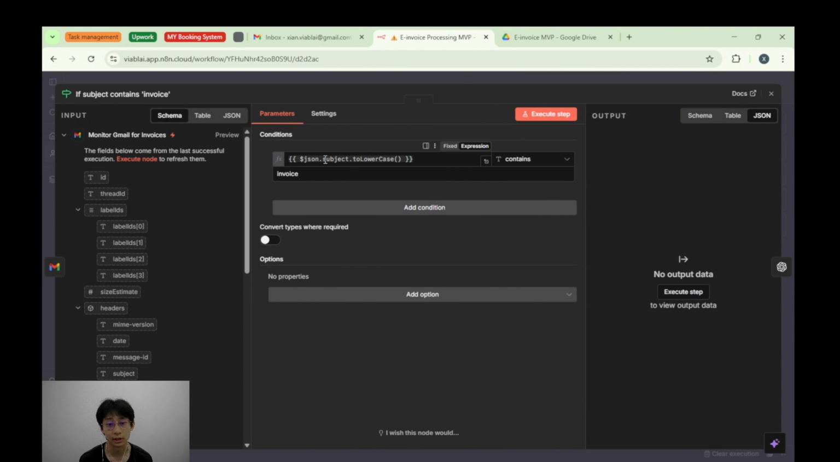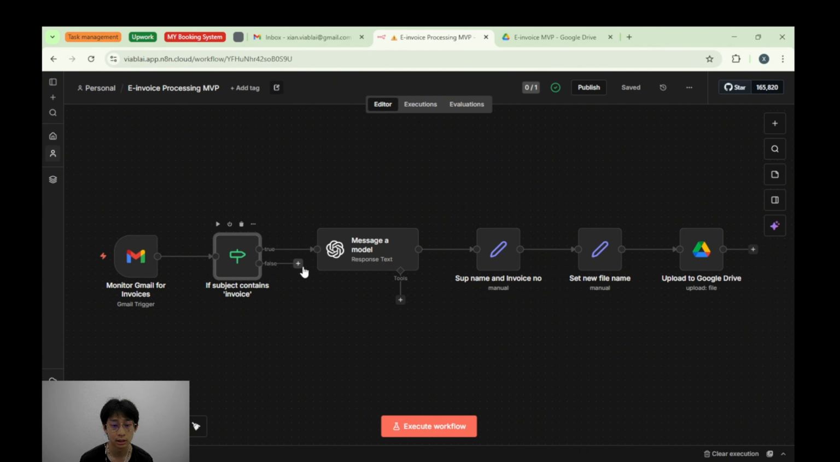So the next node is an if node to filter out invoices only. So if the subject of the message that comes through contains the word invoice, it's going to go through. And if it doesn't, it's going to go down the false path.